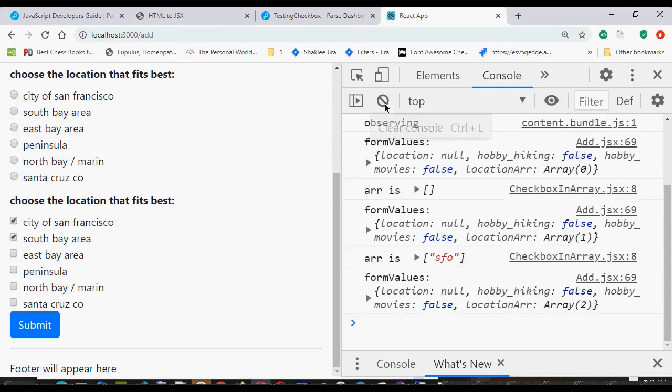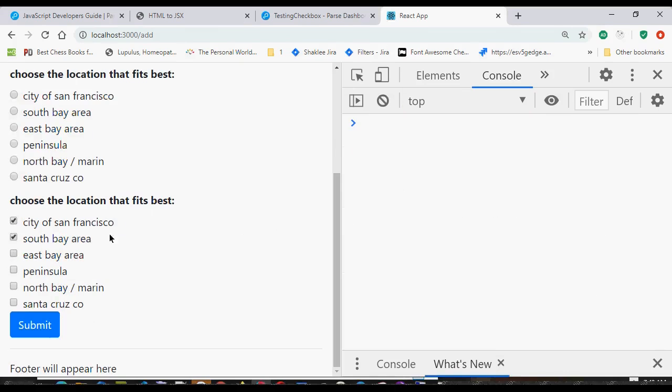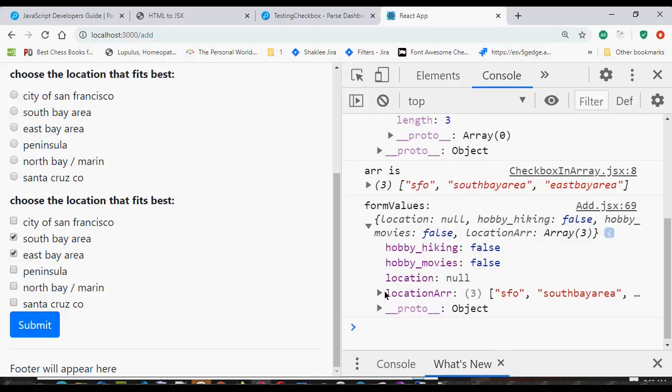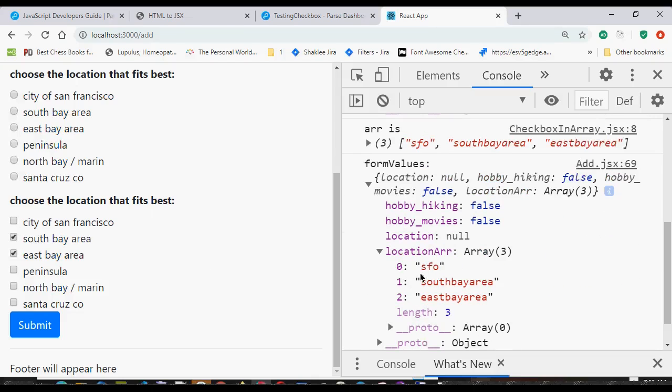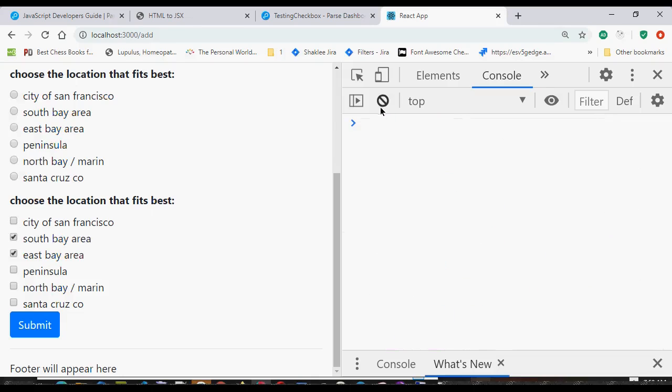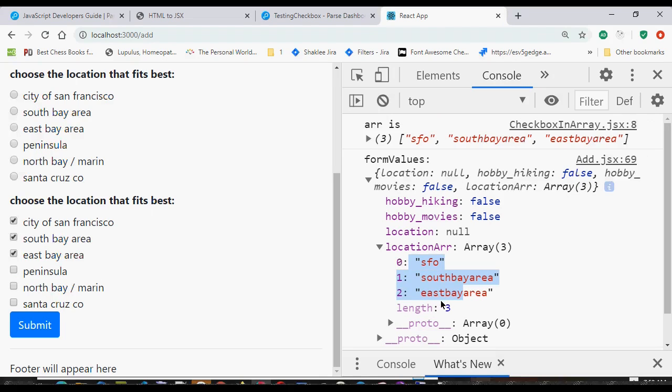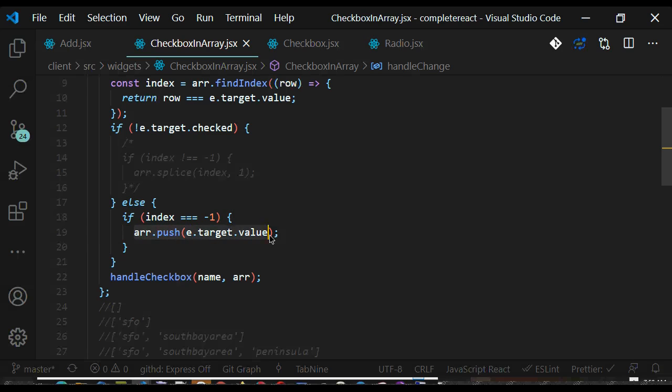So I will check it and then let's check one more time. So here I will be having 3 values. Now if I uncheck it, then also I have 3 values because I commented the part of deleting it on uncheck. Now if I click this, you will see still I have a 3-1. I don't get any additional SFO because I got the index of 0, and if index is 0, I don't push it. I only push it if I get index of -1. That means if that checked value is not there in the array, then only I push it. If it is there, then I don't push it.